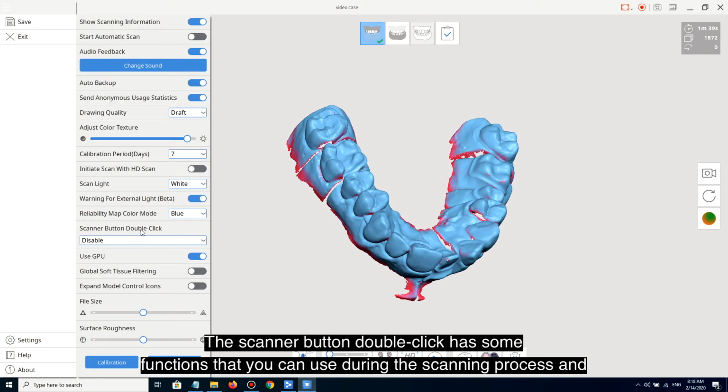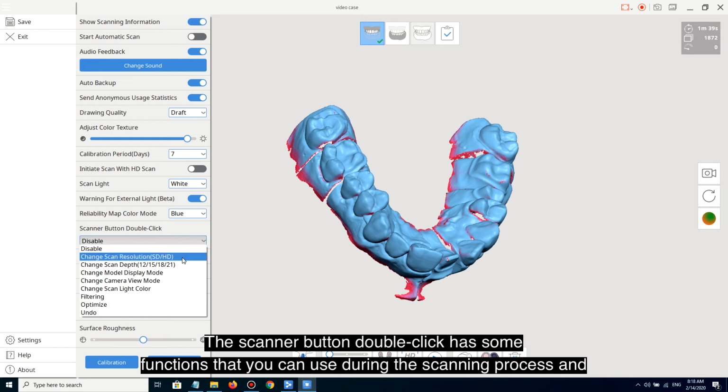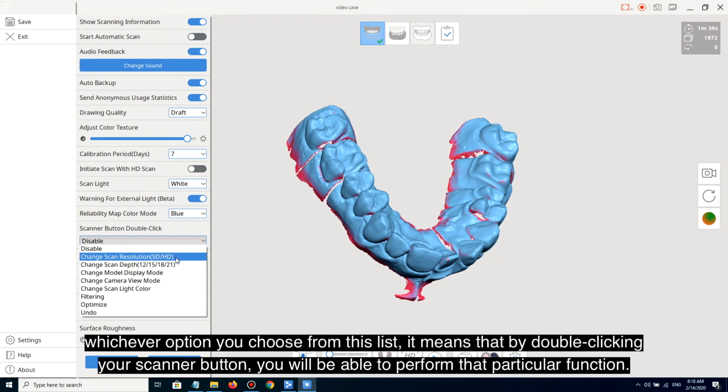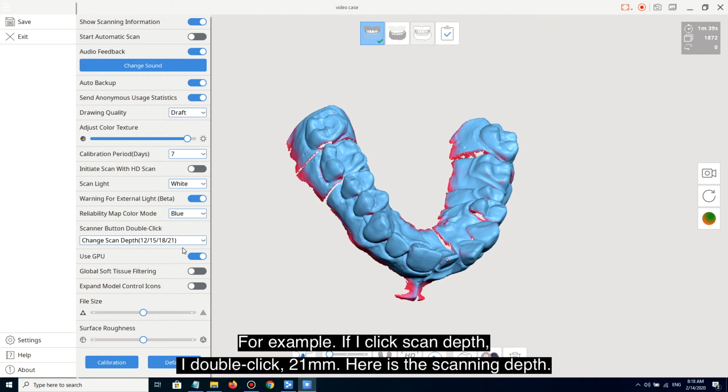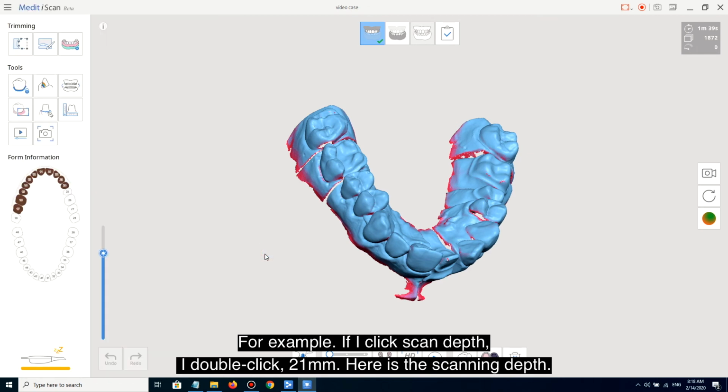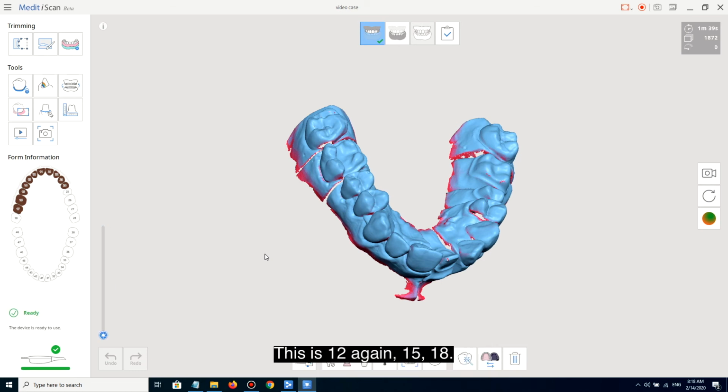The scanner button double click. So here you have some functions that you can use during the scanning process, and whatever you choose from this one, it means that by double clicking you will be able to have all these multiple sub functions that exist in this one here. For example, if I click scan depth, I double click 21 millimeters, here is the scanning depth, this is 12 again, 15, 18.